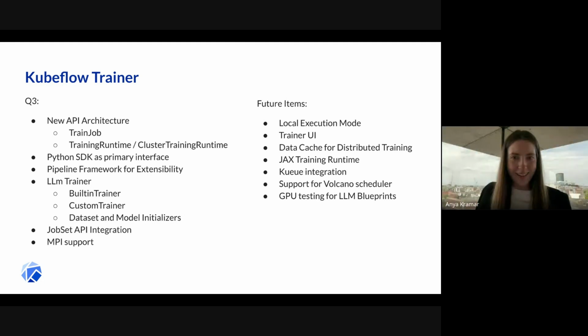Thank you. My name is Anya, and I will start. For the Kubeflow trainer, we are releasing Kubeflow trainer v2 soon, where we are focusing on enhancing user experience and abstracting Kubernetes complexity away from data scientists. First of all, we've been working on a completely new API architecture.